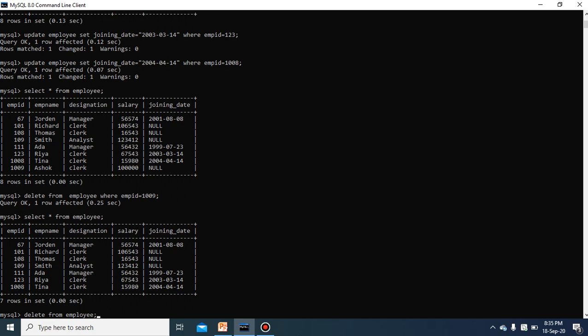Right now I am not going to delete all the records because we need these very records, otherwise we have to insert the records again. To understand this, simply you will use delete from employee. If you want to delete all the records from the table employee at once, then you will use the command delete from employee.